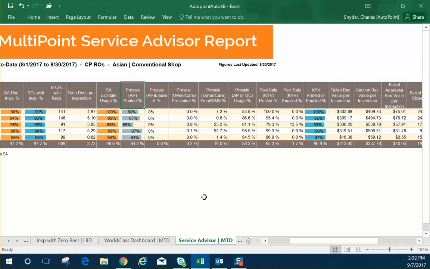These are not tied to the action plan usage numbers here, so this will not qualify for the rule as far as the first action taken, but the better reference would be the pre-sale AP or OC usage, which will actually take into account how frequently either an action plan or an owner care is presented to a customer on that particular RO. So it's a good thing to make sure you tie all this together when you're reviewing your numbers.